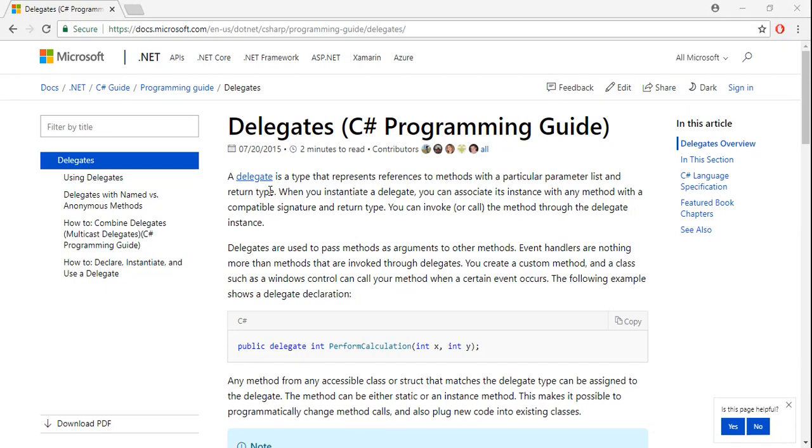But nobody uses delegates like what we saw in our example. Delegates are used to pass methods as arguments to other methods. By passing methods as arguments to other methods, we reduce code rewrite and the number of lines of code. Let me show you this with a simple example.